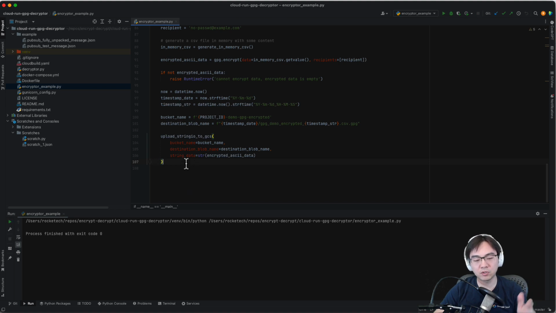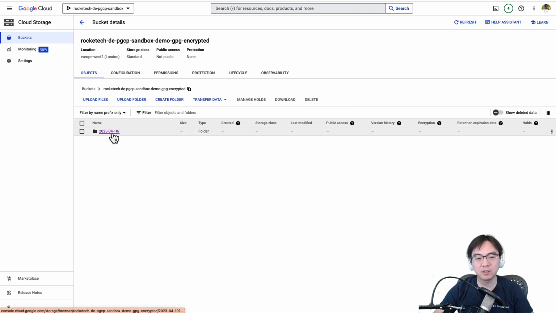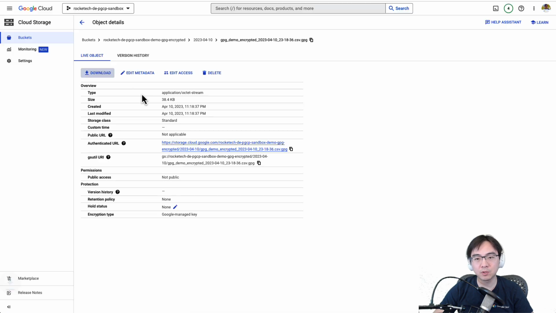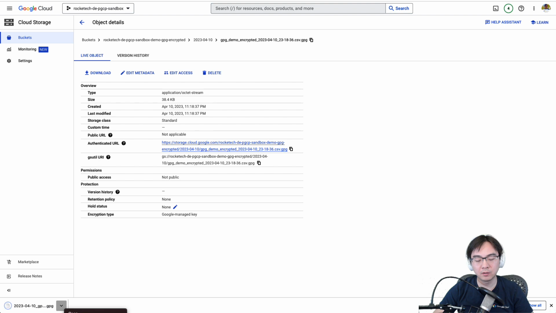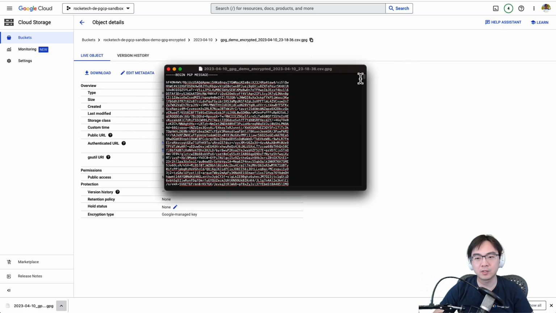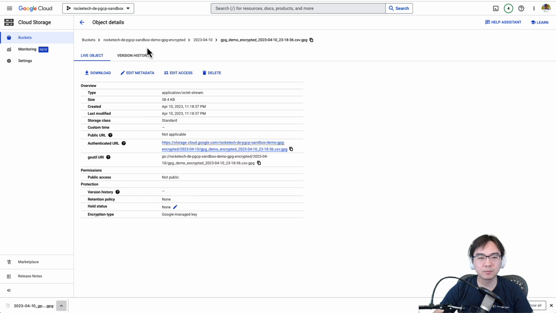right now, it should have just dropped a file into the GCS bucket for the encryption. So this is the encrypted bucket. If I refresh this, you can see that under the very nice date folder, I've got a file that is in GPG extension. If I download it, I want to show you the downloaded version and what it looks like. So if you look at the content here, you can see this is the encrypted message, the content, right?